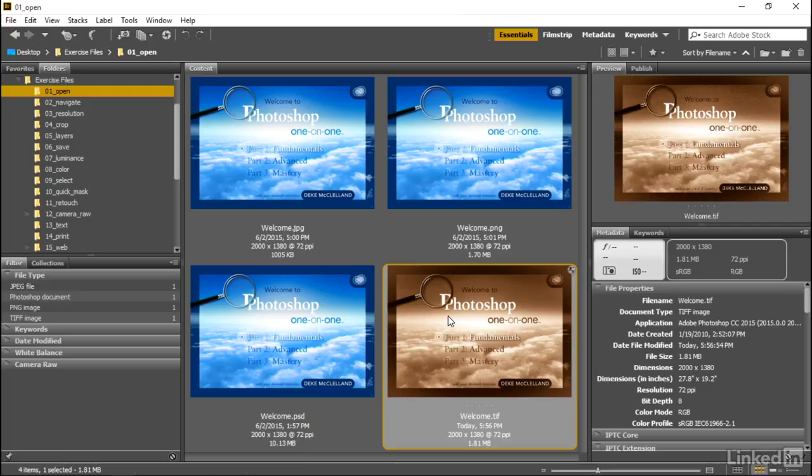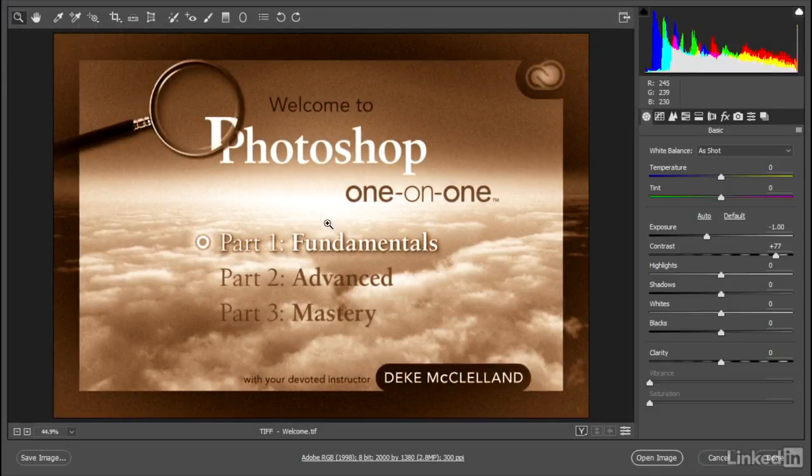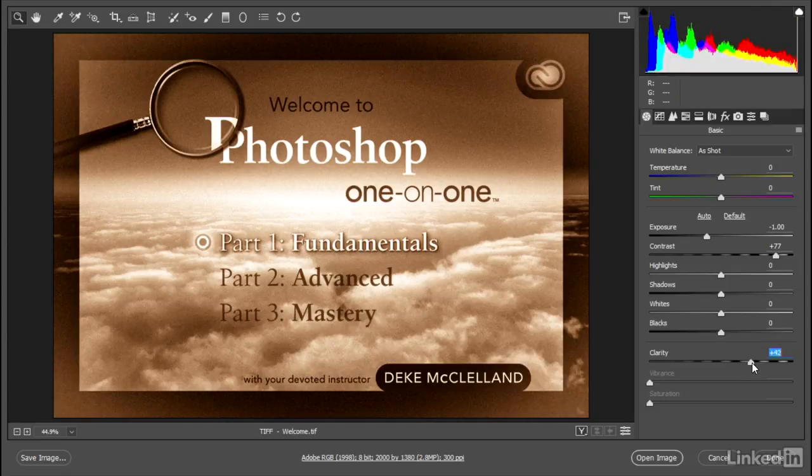Now, if I double-click on the welcome.tiff image, instead of opening the file in Photoshop, as normally happens, we open the file inside Camera Raw, and that's because I've associated some Camera Raw settings with it. Now I can make any additional modifications I like because, as you can see, all these values are being applied dynamically on the fly. What I want to do, however, is crank up the clarity value in order to create a little bit of edge contrast where this image is concerned.